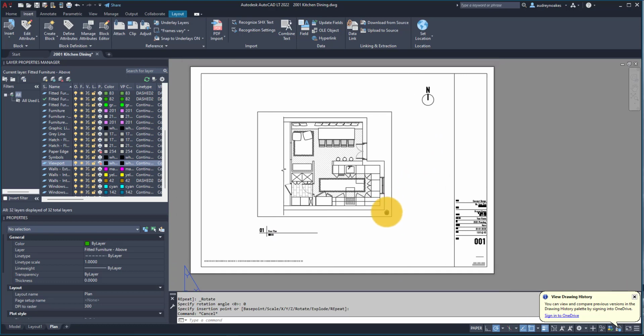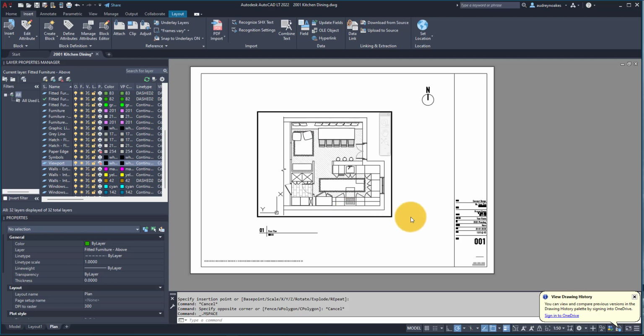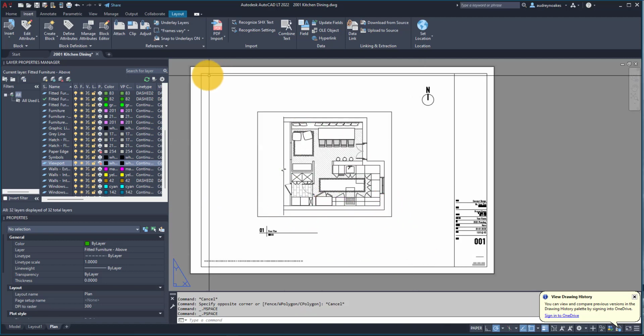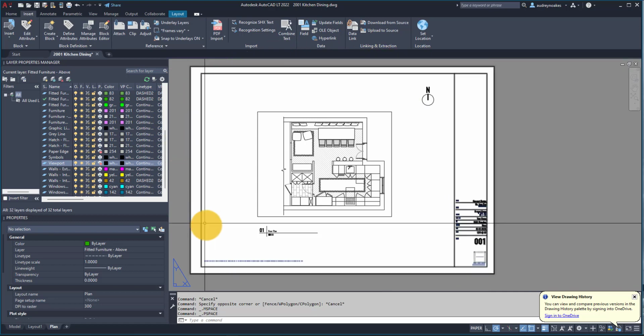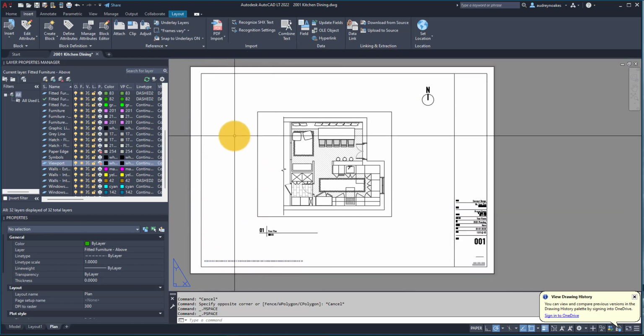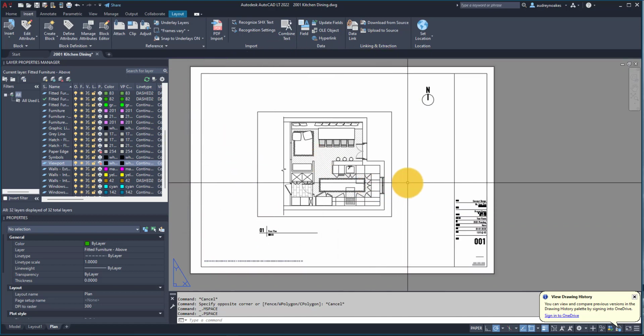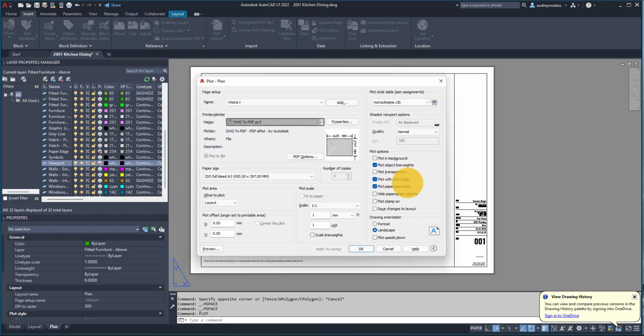But basically now that we have our viewport, so that window into model space set to 150, we have our sheet size set correctly, and we have the plot style set correctly, we could actually just go ahead and plot. So basically it's just going to be plot, enter, and all that's fine because we've already set it up.